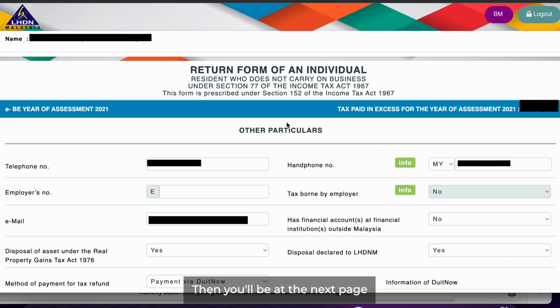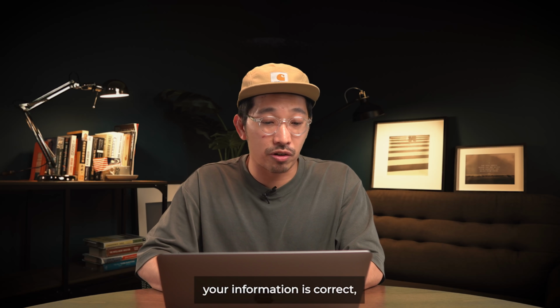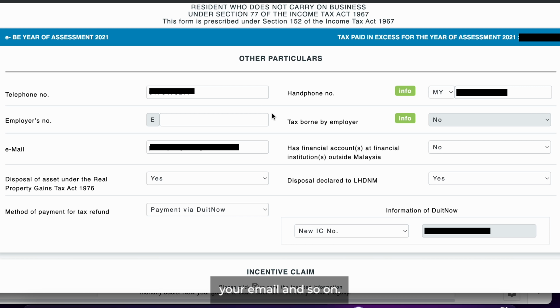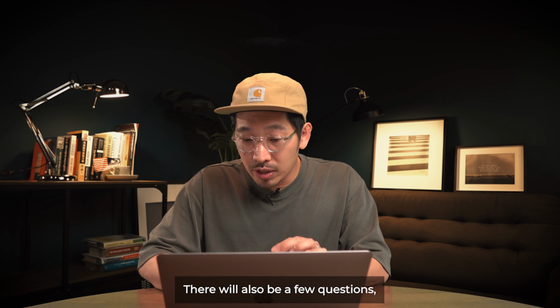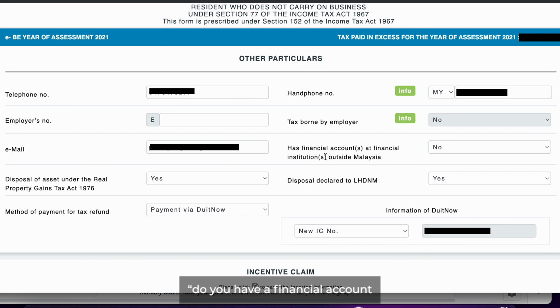Then you'll be at the next page where it has your other particulars. Here you need to make sure that all your information is correct, such as your phone number, your email, and so on. There will also be a few questions, such as do you have a financial account in an institution outside of Malaysia? That means that if you have a bank account in Singapore or Thailand or a trading account elsewhere, you should fill yes for this.